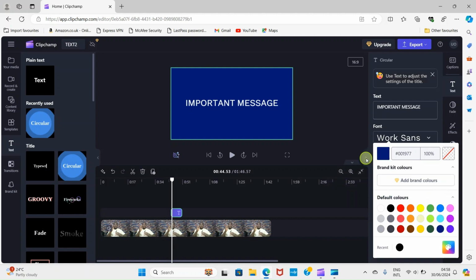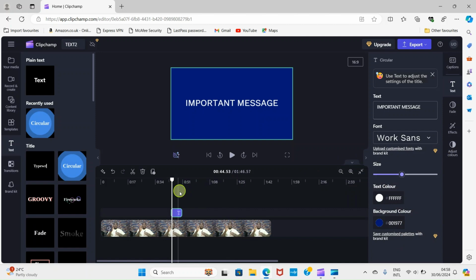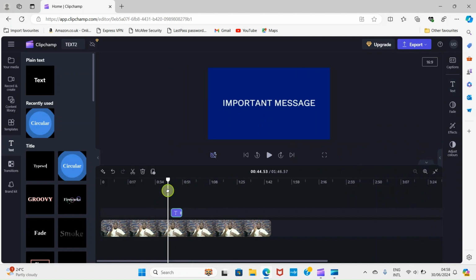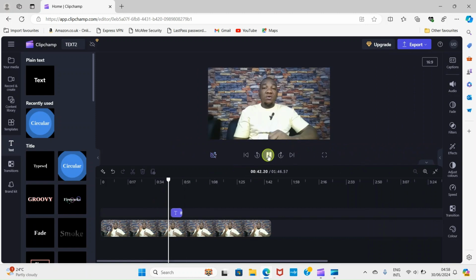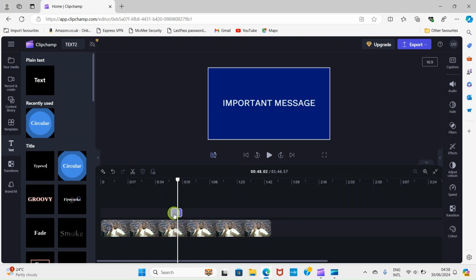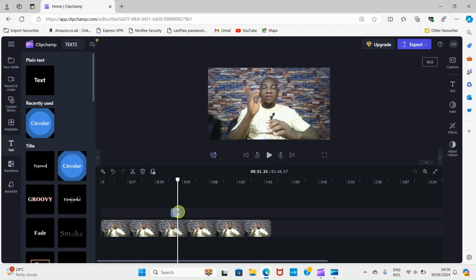Okay, so you close this. So let's see how it plays. I'll take this here and place it to see how it will appear. Important message. You can see how it covers the entire screen. If you want to shorten it, just click on the text as it appears on the timeline and then drag to match. Okay, that's how you can work with this circular type.